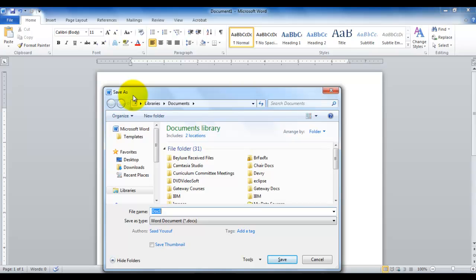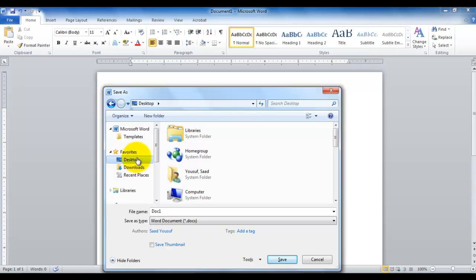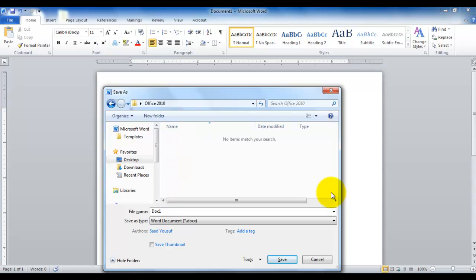So I can now choose a location. For example, if I would like to save it over here, let's say I click the desktop and I say I would like to create a new folder here, and I would like to call this new folder Office 2010, and then I just simply pressed enter and enter again. The first enter was to finalize the name. The second enter was pressed so that I could enter inside the folder.